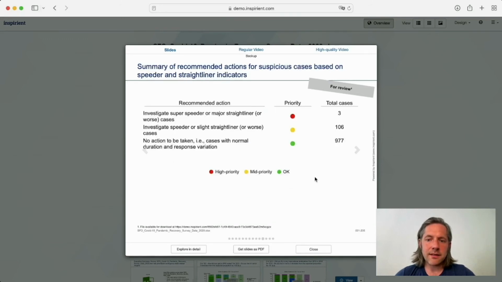The next slide is based on these classifications, and we can prioritize our interviews. In this case, we have 3 interviews which we should be investigating with a high priority, 106 which we should be investigating with a medium priority, and 977 which we've classified as okay.